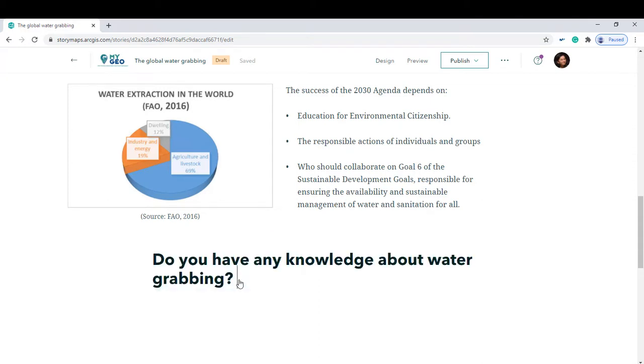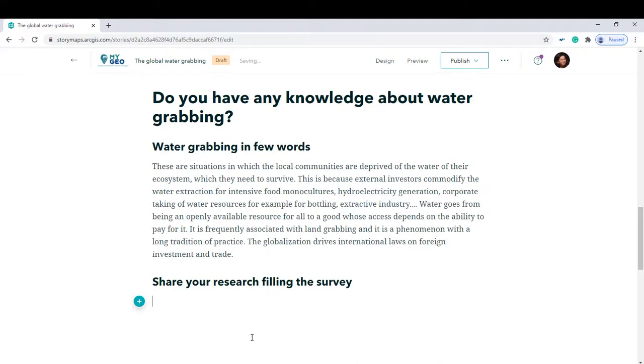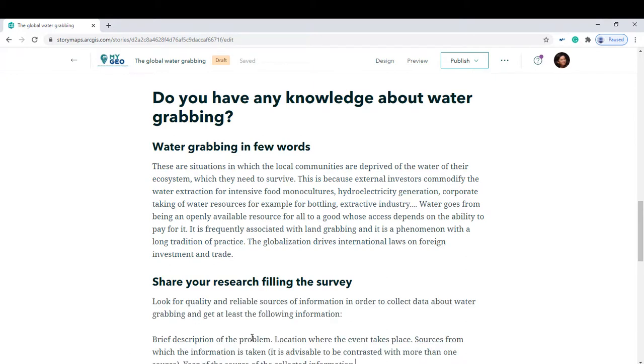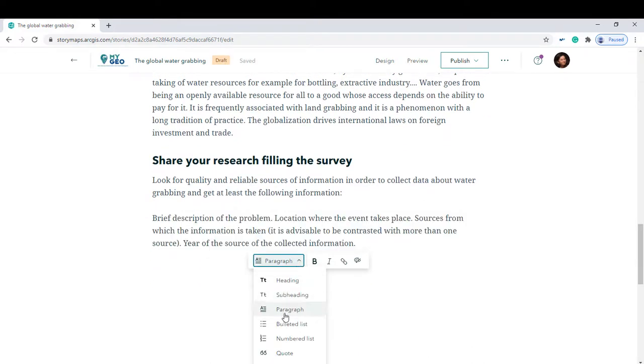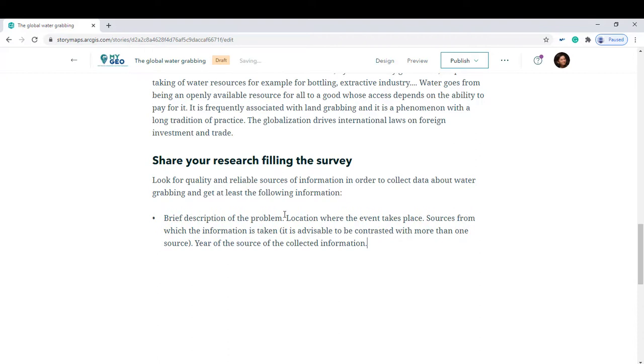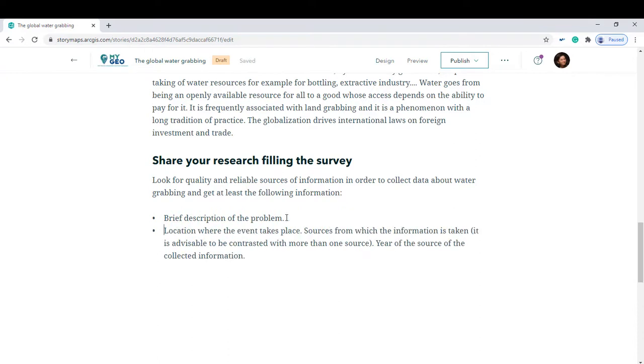Heading in big letters in bold: Do you have any knowledge about water grabbing? Subheading in bold: Water grabbing in a few words. Add a paragraph in normal letters. These are situations. Subheading in bold: Share your research by filling in a survey. Paragraph in normal letters. Subheading in bold: Students should research and add a good example here.